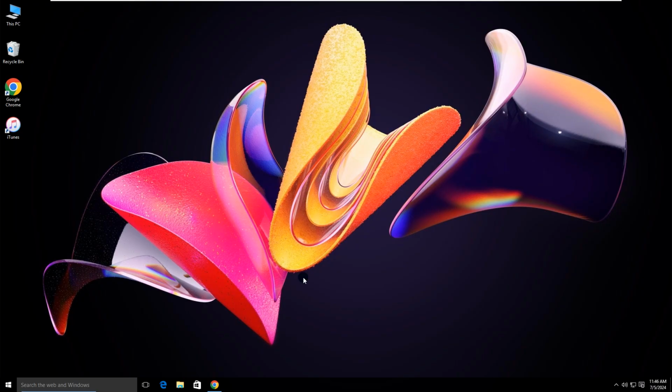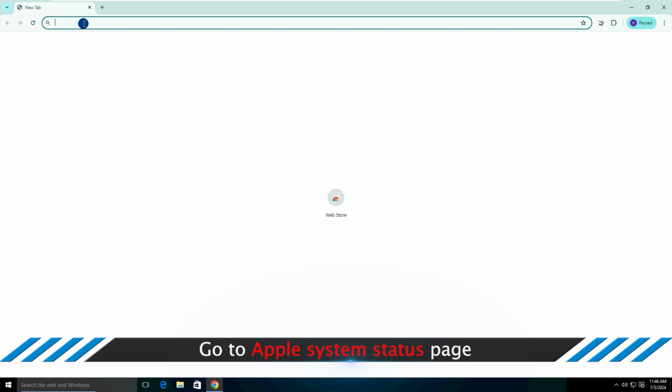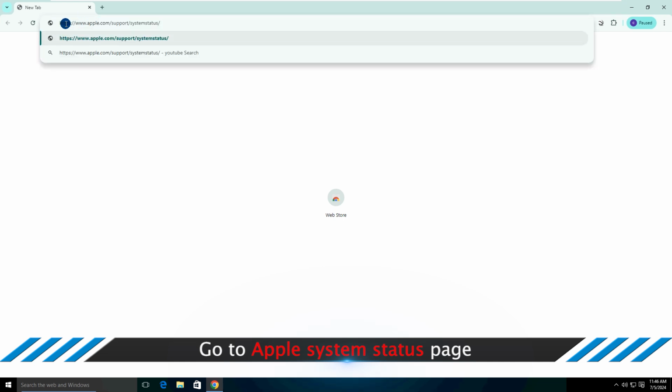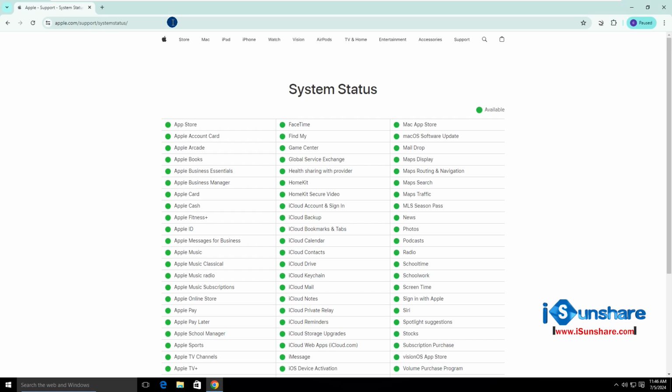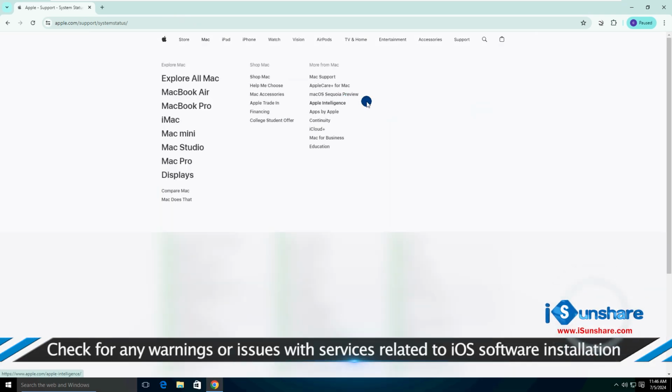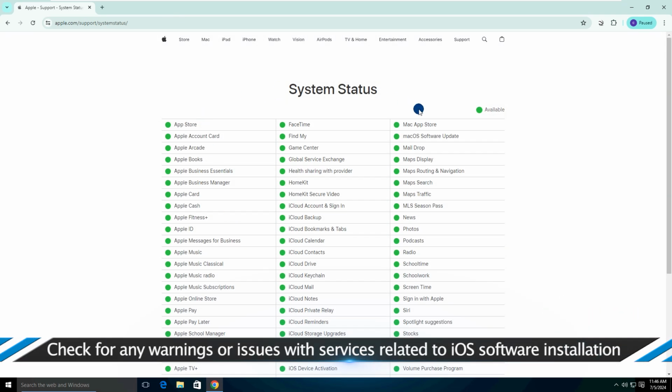Way 1. Check Apple server status. Go to Apple's System Status page. Check for any warnings or issues with services related to iOS software installation.